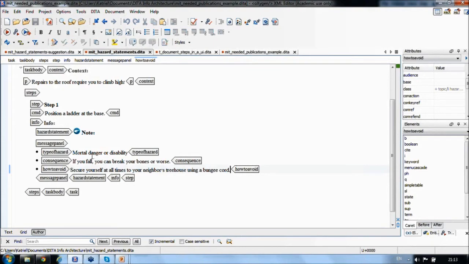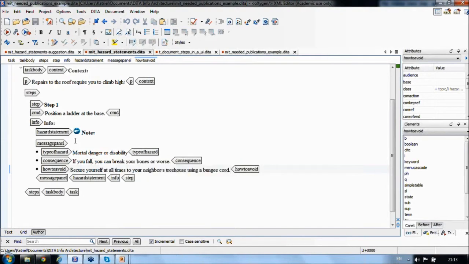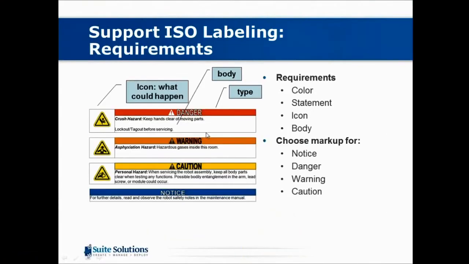So I have this, but I still don't have a good way of expressing the ISO standard. Remember, the ISO standard here was, is it a danger, warning, or caution? And I need to put a special icon in. I can put this in text, but I want to get the colors and the text, danger, warning, caution. Each one is a different color, and I want to get this icon in. How am I going to do it?